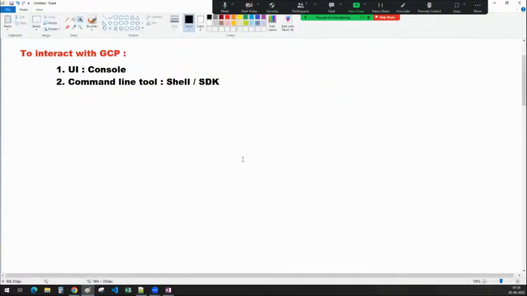Now the question is how to create a bucket from the console, and also how to create a bucket from the command line tool. These are the two things that we will see, guys. Let me go to the console and show you how to create a bucket, and while creating a bucket, what are the things we have to take care of, one by one. Likewise, with the help of Linux commands, how to create a bucket from the command line tool, we will also see.